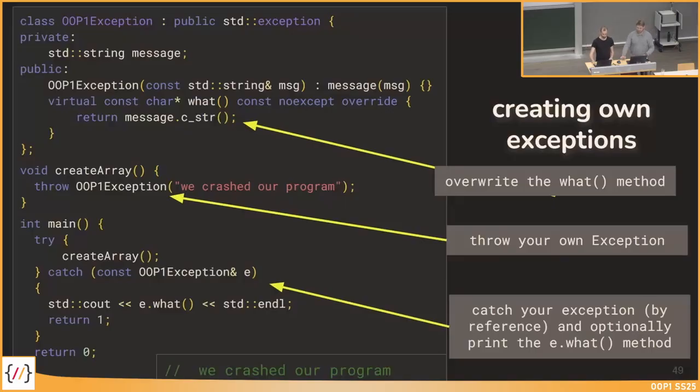And again, the data type of the exception you throw here in the create array function must match the data type of the parameter in the catch block. So let's assume you would write catch const, let's say out of range exception. The OOP1 exception would not be caught here. So it really has to match the type or be derived. Otherwise, this exception is not caught.